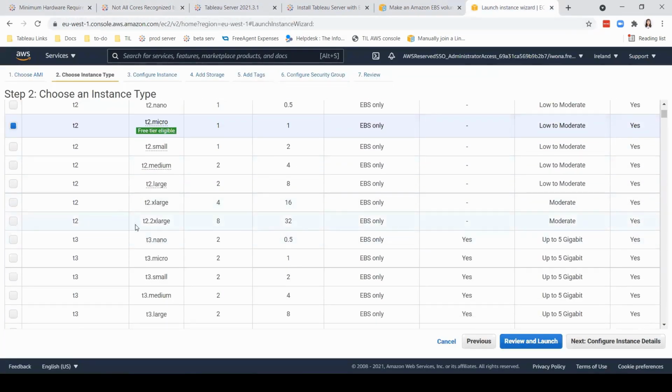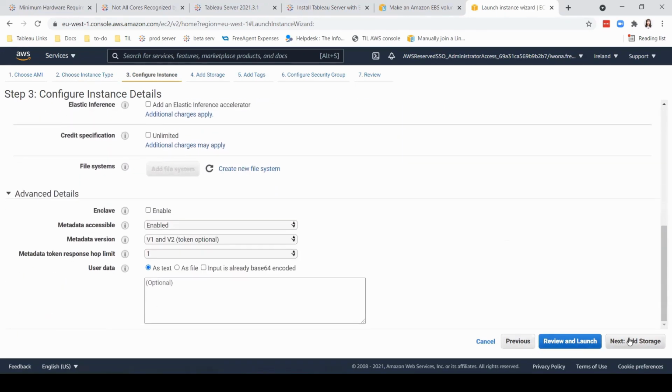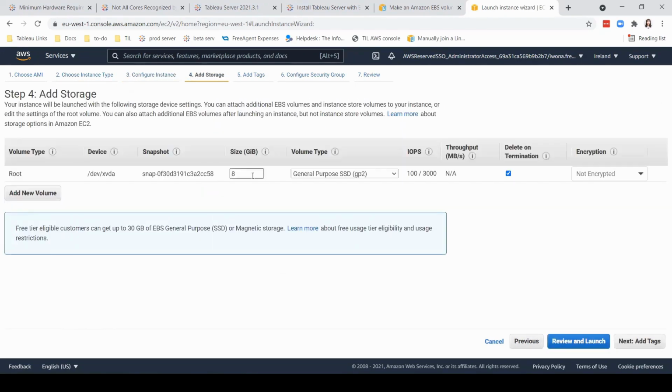Here it is. T2 2x large, 8 vCPUs, which we know is 4 cores recognized by Tableau server, 32 GB of RAM, and some other settings here that we don't really need to look at right now. All right, let's configure details. This looks good. Add storage.